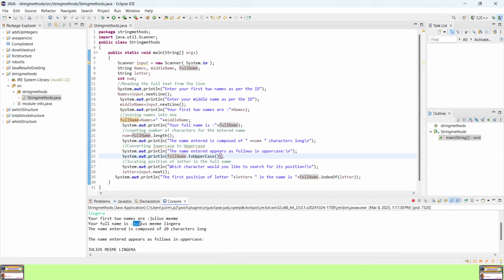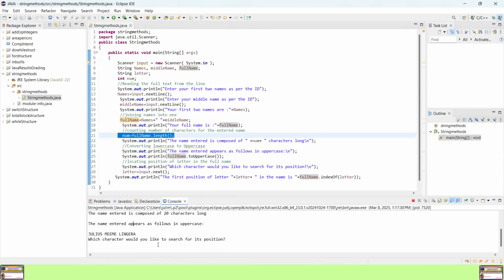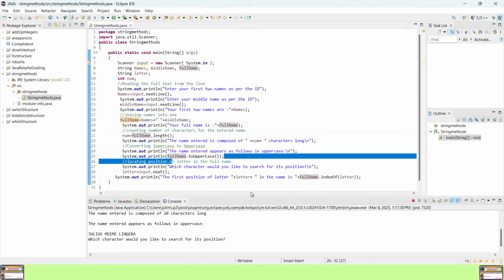Like 1, 2, 3, 4, 5, 6, then 7, 8, 9, 10, 11, 12, 13, 14, 15, 16, 17, 18, and then the spaces are counted as characters, 19, then 20. So this task of computing the length or the size has been performed by this method here. So from there, you can see the name has been converted to uppercase and it has been displayed this way.